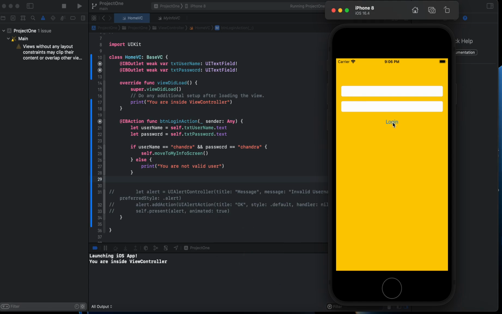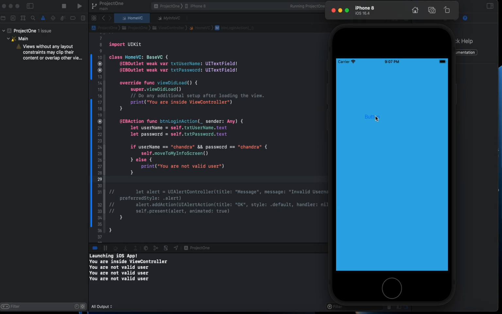So I'm not going to put anything here, and I have tapped. You are not valid user. Now let me give something. You are not valid user. Now let me put a correct username and password. Again it is not valid because this is a capital letter, and this is also capital. Let me change it. Okay, now it is valid.